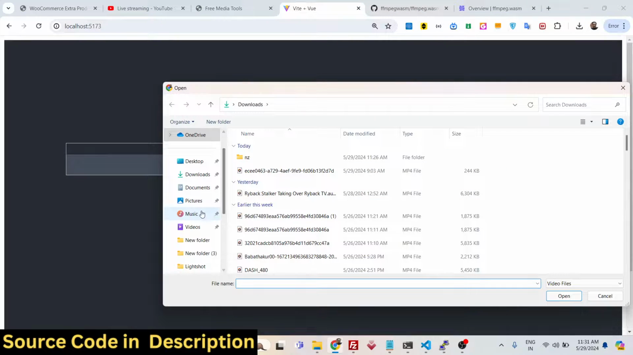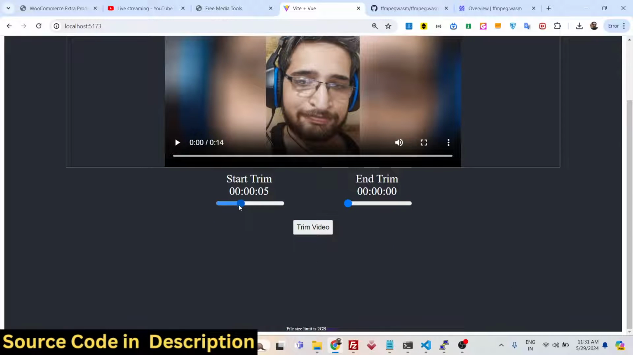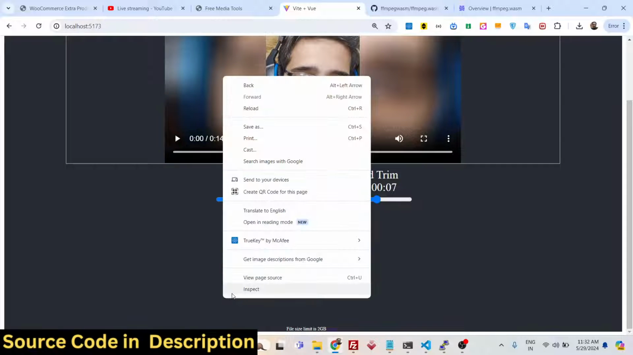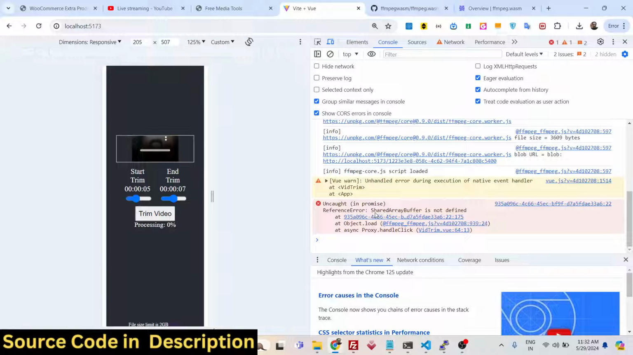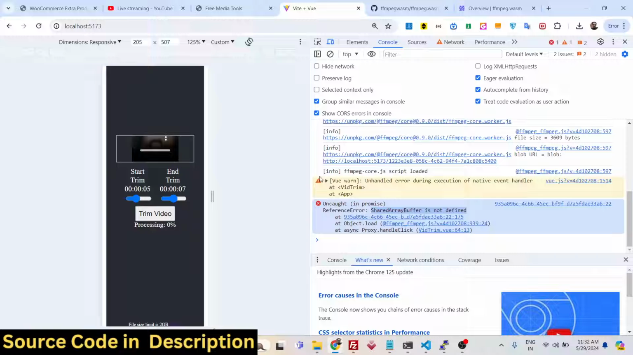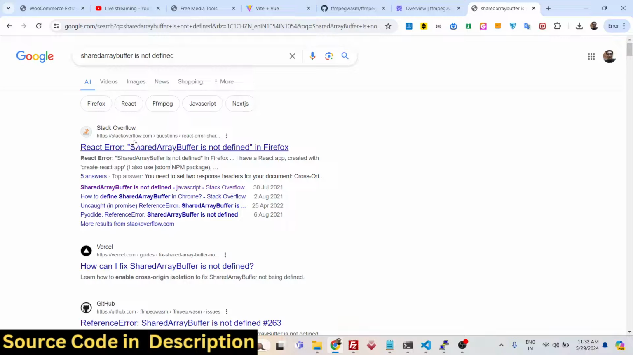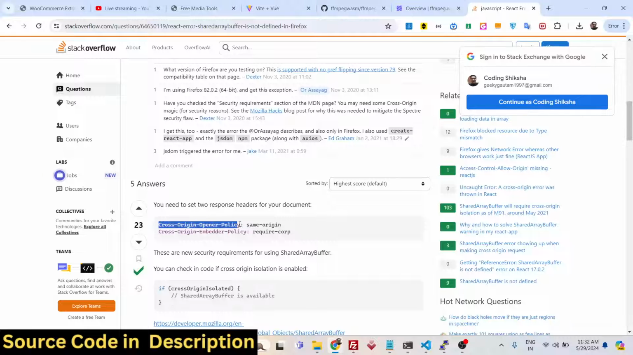If you choose a video file, the video file will get loaded, but the processing will not take place. You will go to the console and find this error: SharedArrayBuffer is not defined. Whenever you are working with the FFmpeg WebAssembly library, this error can take place. If you search for this error on Stack Overflow, you just need to add these two headers, which are Cross-Origin-Opener-Policy: same-origin, and Cross-Origin-Embedder-Policy.